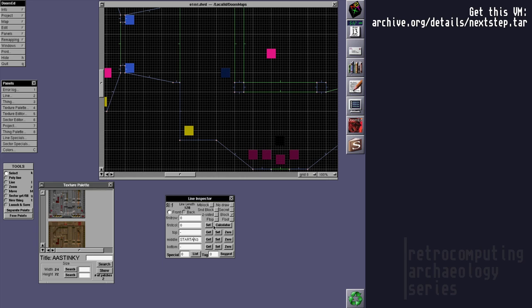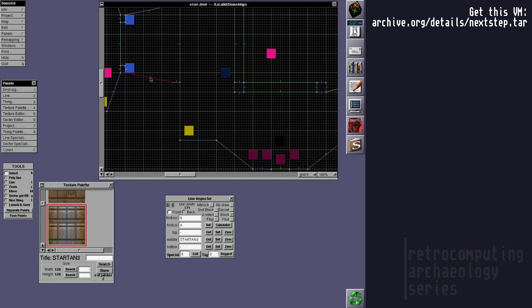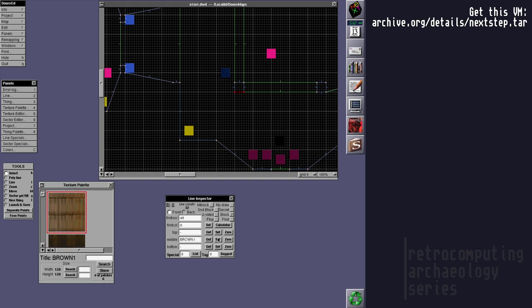set the texture palette so that we can see which texture this is. Okay, this is Star Tan 3. If we come over here to another line, we're still using the select tool. That is also Star Tan 3. Let me look for something else. I know there's more than that. Okay, there's Brown 1. So we can do that. Brown 1, set, we can see that it maps to that particular texture, and so on. And this is literally how it works.